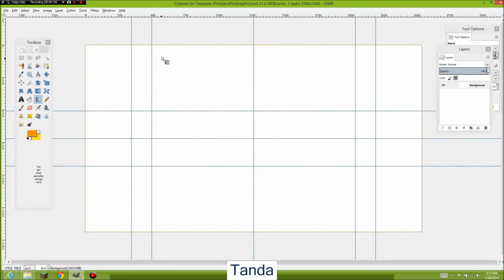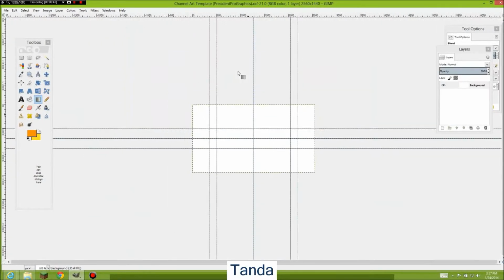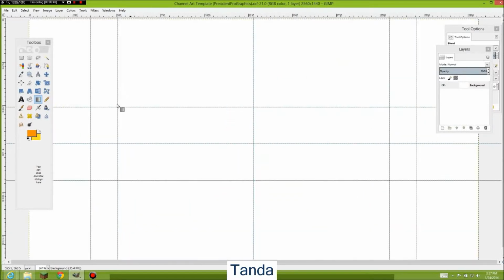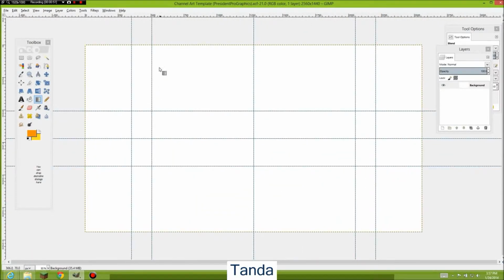But anyway, you have your template in here. These guides just show you where the safe areas are. By the way, I'm going to show you a few shortcuts. You hold control and use your mouse wheel to zoom in and out. I'm going to be using that a lot in this video. But, yeah, by the way, don't mind this. This is just my Bandicam recording thingamabobber.